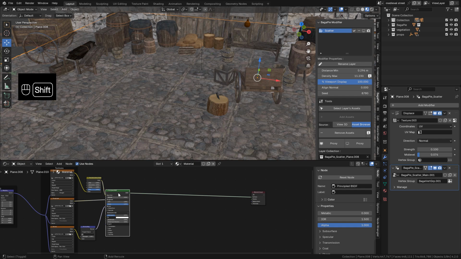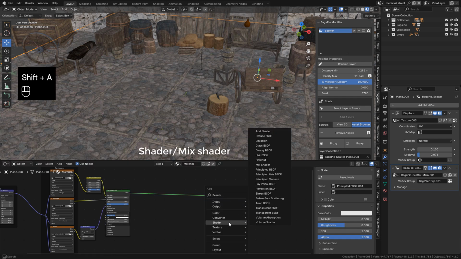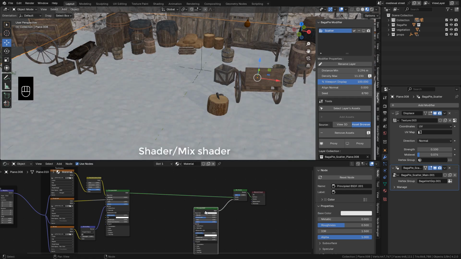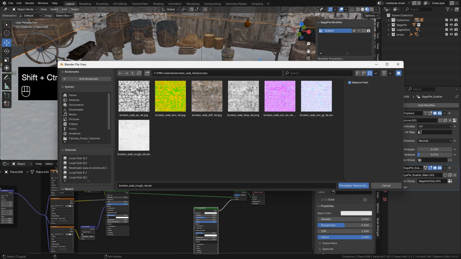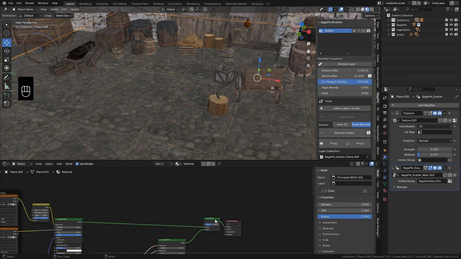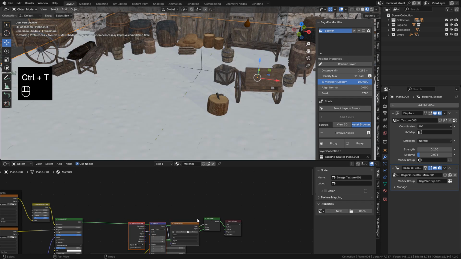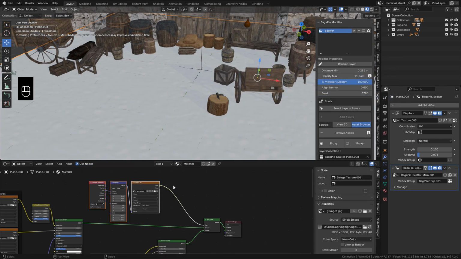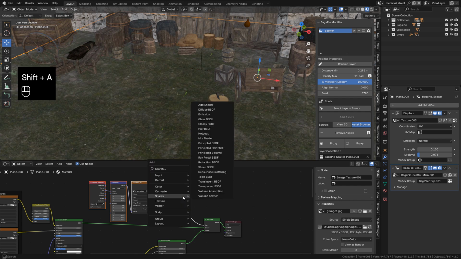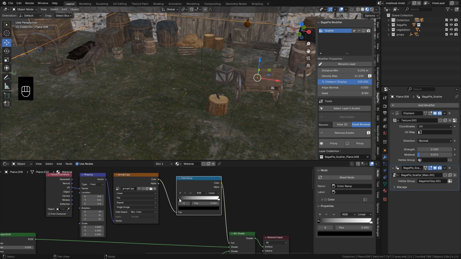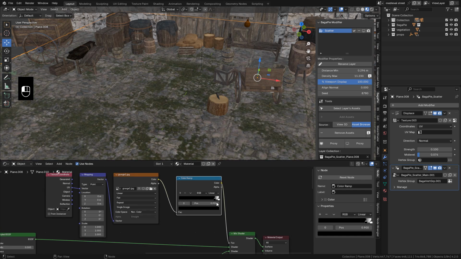Just duplicate the principled shader, add a mix shader, connect both shaders, press Ctrl Shift T, select the grass textures. Now click on mix shader and press Ctrl T, and we can select a texture that will work as a mask. And we can add a color ramp, and now just move the sliders to modify the mask.